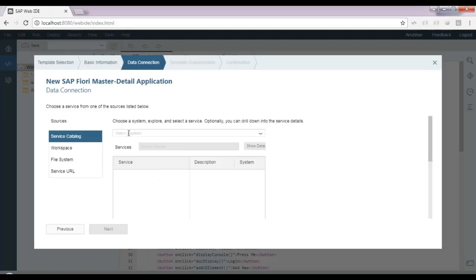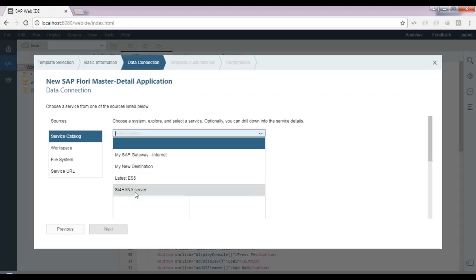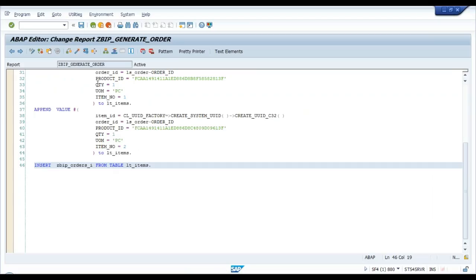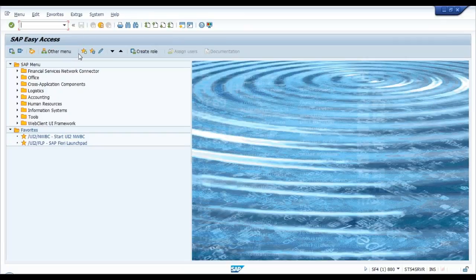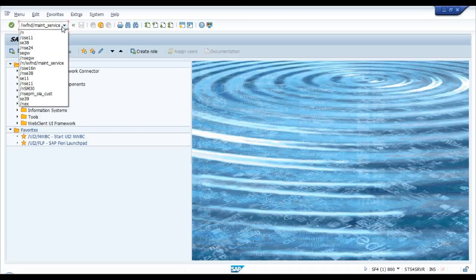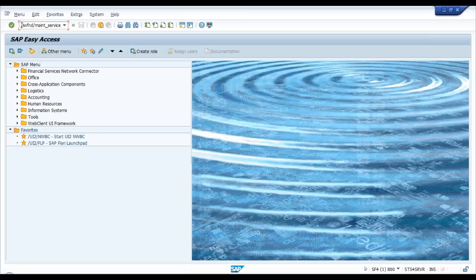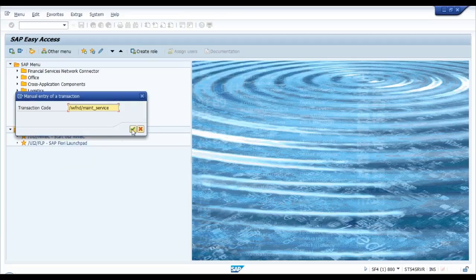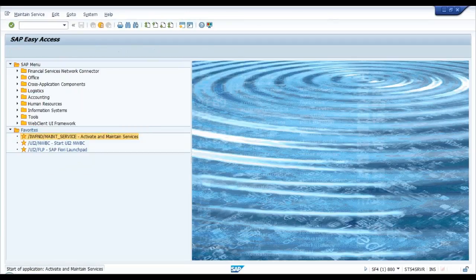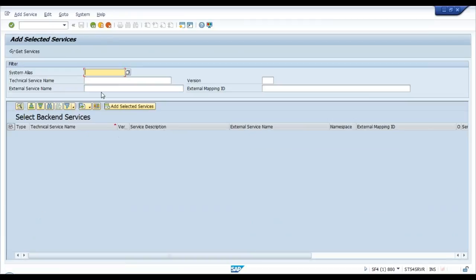Click on next. And now I will just choose my S4 HANA server where I have my OData service. But before that, we have to register our OData service which we had created. So let me go to /n and then from here /iwfnd/maint_service transaction. Since I don't want to type it again and again, I just copy this transaction code and add it as a favorites transaction. So insert a favorites transaction as this one, and just go inside, click on add service.